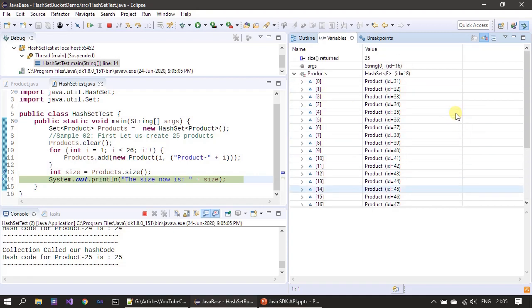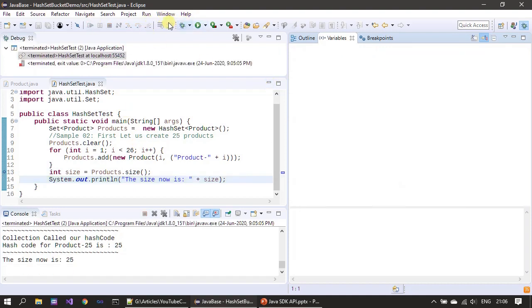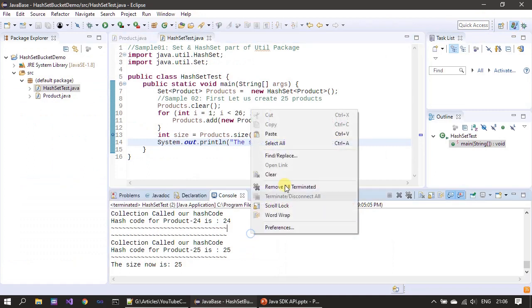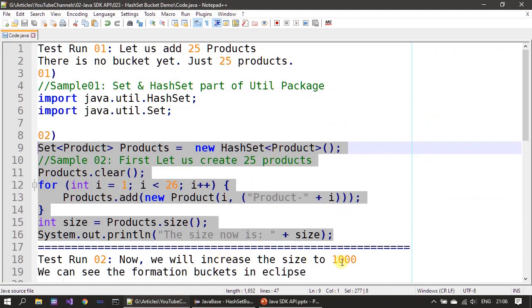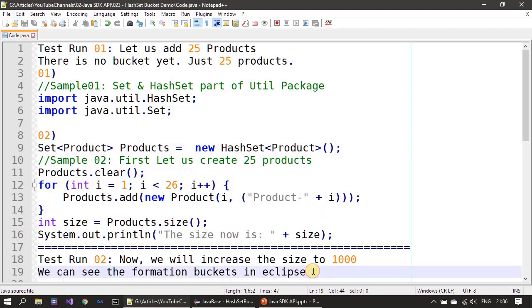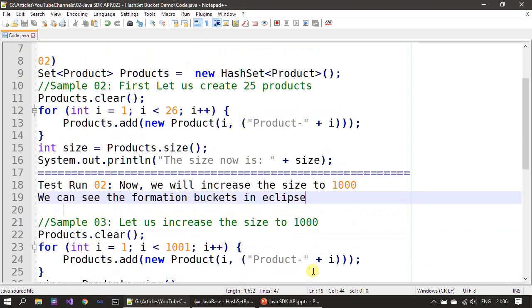Since Java says there is no performance impact, it just keeps all in one single slot, and there is no bucketing here. You can still see that they are all kept inside a single basket or single bucket, because the size is only 25. Right. Now we will increase the size to 1000. Once we increase the size to 1000, we can see the formation of buckets in Eclipse itself. While debugging, you can see those buckets.